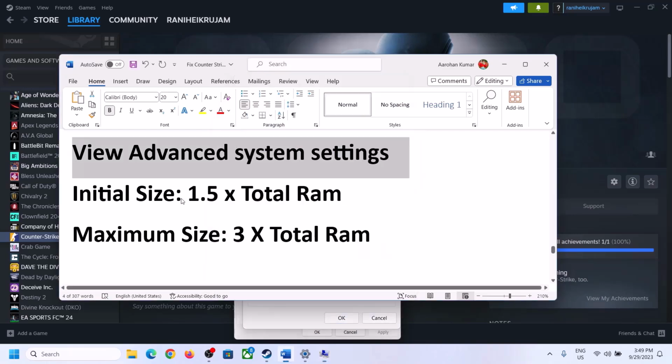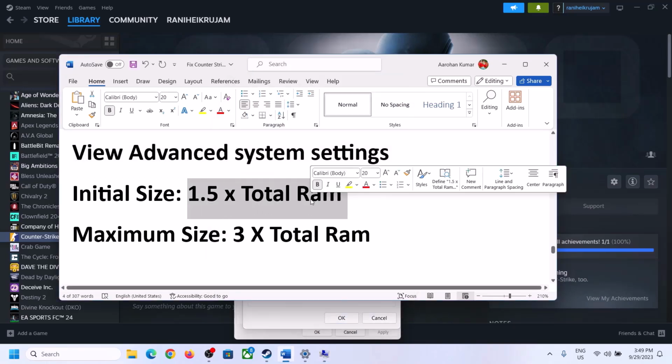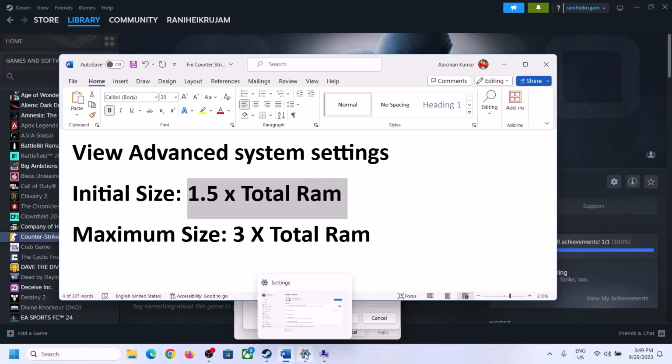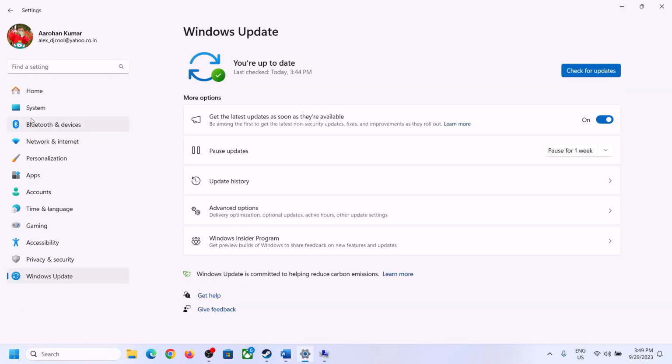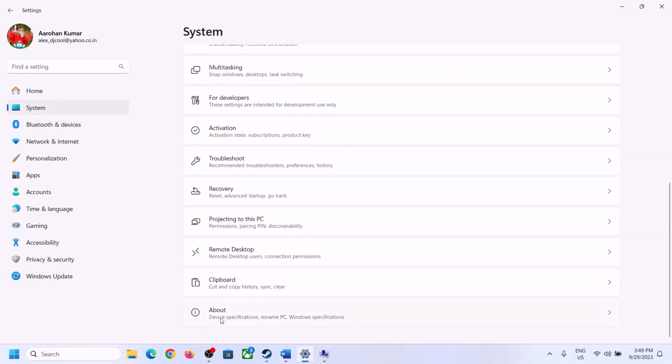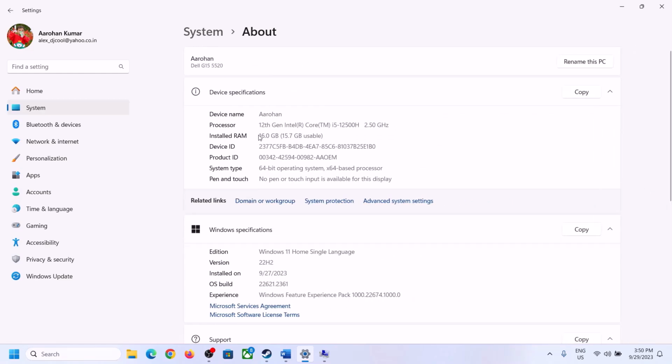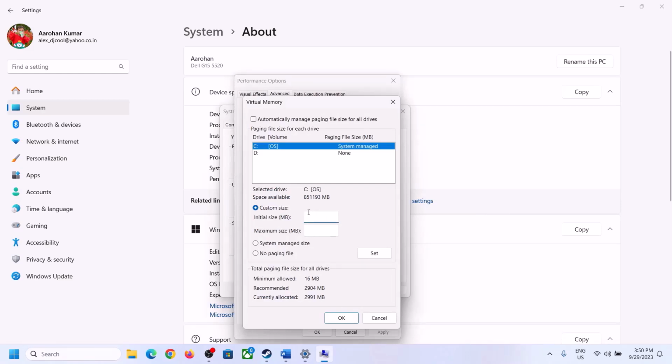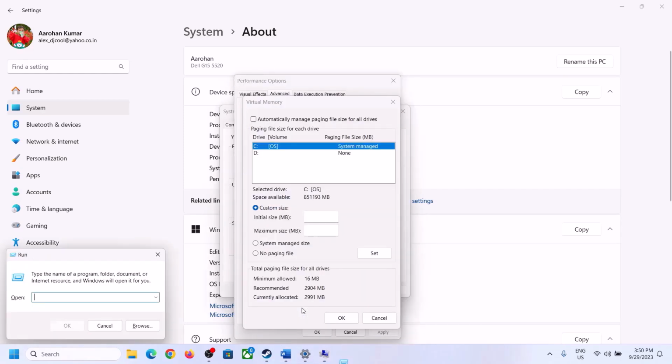For initial size, it's 1.5 times your total RAM. You can check the total RAM in Windows settings: go to System and then About. Total RAM in my case is 16 gigabytes, so you can calculate accordingly. First of all, we have to convert 16 GB into megabytes, so we will open Calculator.